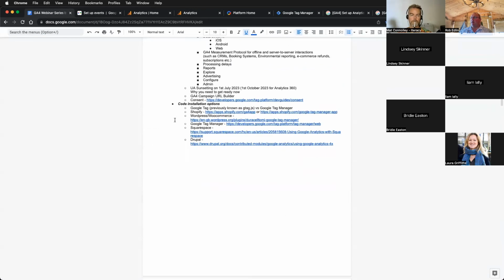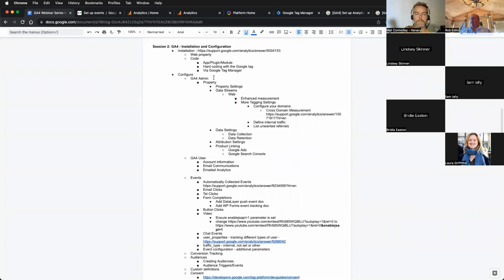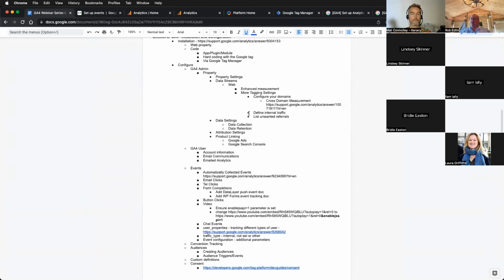So let's go back up here. So there's the different options you've got in terms of the installation and the configuration side of things. So to recap, you get your property settings set up, you create your web data stream, enable enhanced measurement, or keep it enabled unless you really don't want to track that. Look at the cross-domain measurement to make sure that you've got that sorted out for any additional domains that you need to track within your estate.